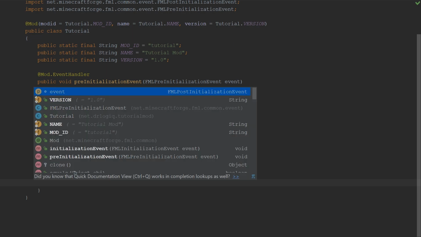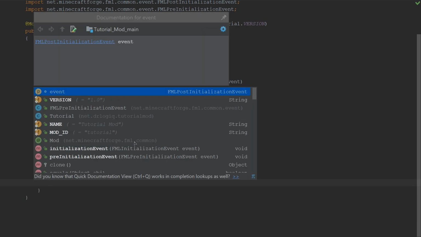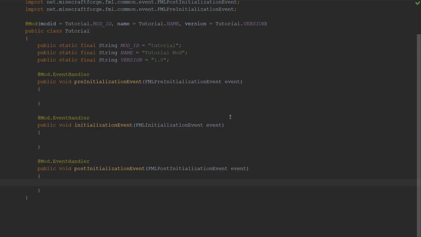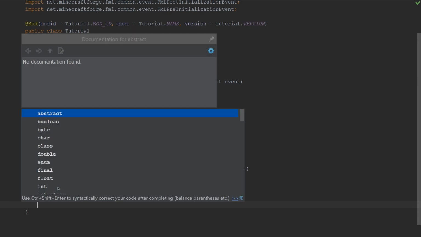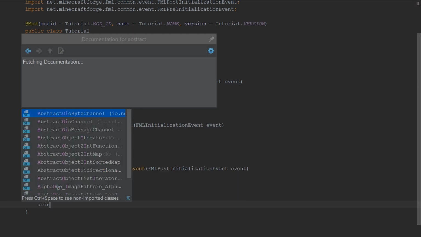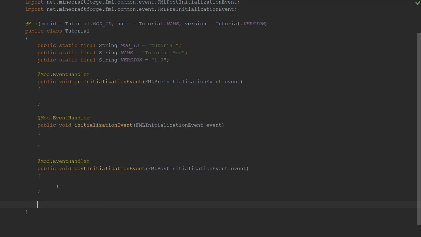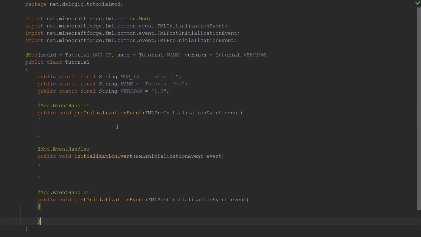Control space will bring up your suggestions box, your autocomplete. So if you're in, let's say, a block class and you want to find a function to override, you can press control space and then start typing, and it'll show you suggestions based on that. So we have our 3 events. I think we've done that correctly.